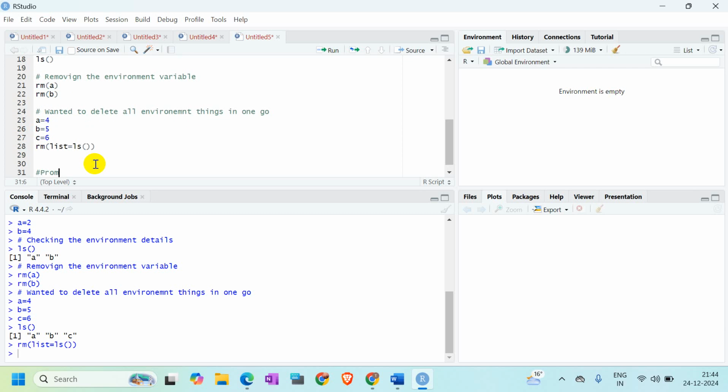The next topic is prompting. What is meant by prompting? For example, this greater than symbol you see here is called the prompt. A prompt is just an indicator that something will come at this place. For that purpose the prompt is being used.